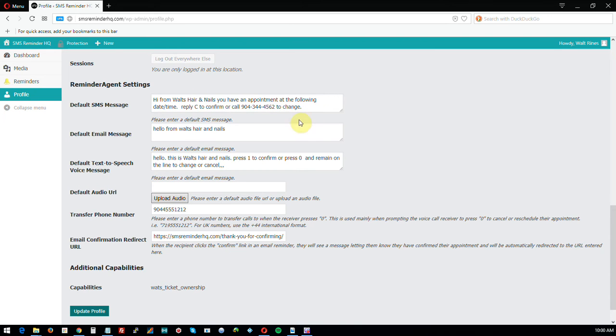Just use specific details for you. You'll note that the recipient has an ability to reply with something, in this case reply C, and that will alert our system that they have confirmed. And you'll see when we go to the reminders page, and I do the video on that, there is a place that it shows up in lime green that they have confirmed, which is nice for you to see.